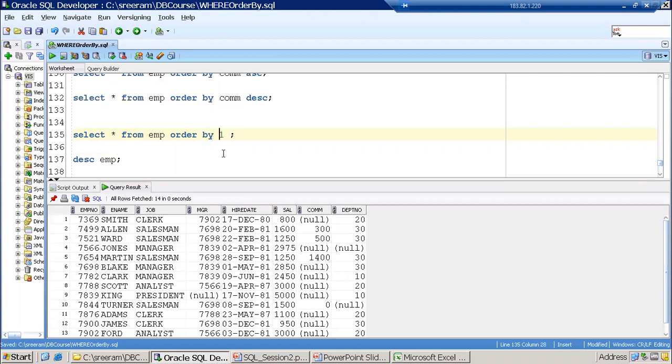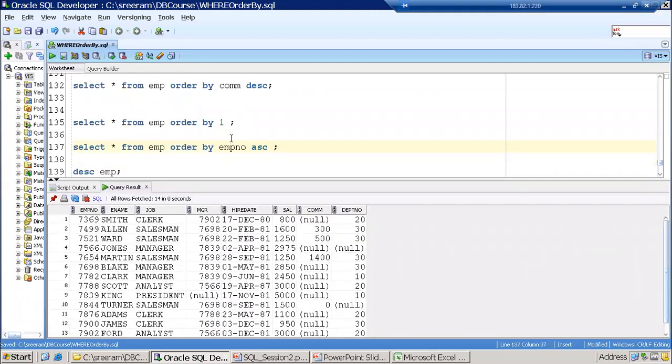Now I mention order by 1. What does it mean? It means it will consider the first column of your table and display information accordingly. Order by 1 is nothing but EMP number ascending. This is what it is assuming in line number 135. It is ordering all the employee records in ascending order based on the EMP number.